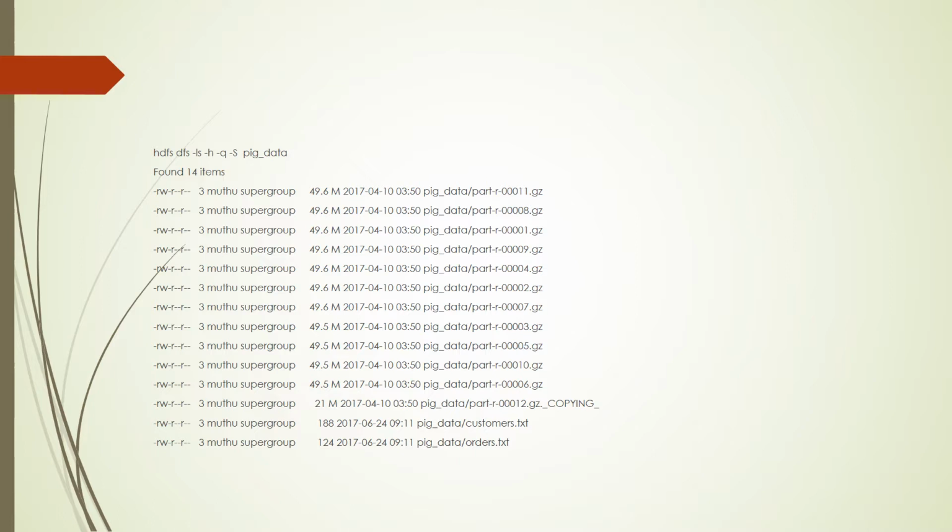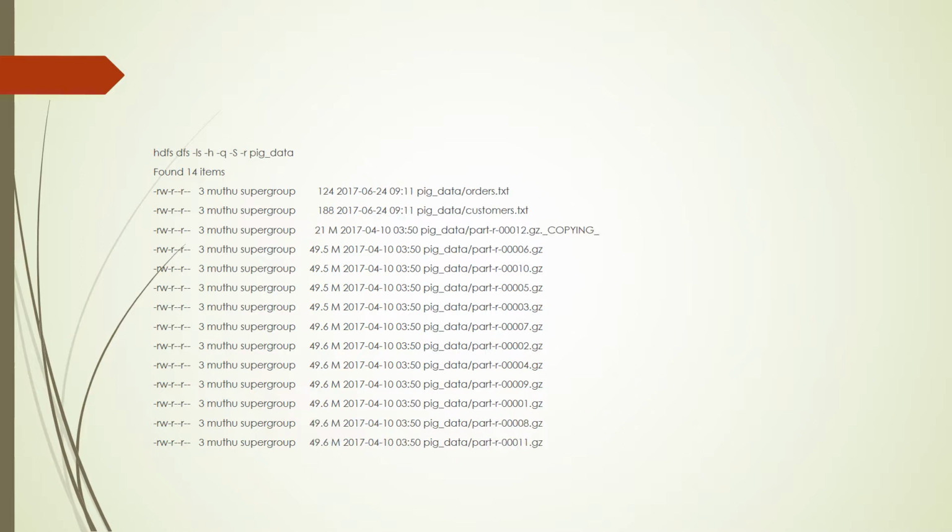-s, it will display the biggest size file in the top. When you use -r, it will reverse order, biggest file appears in the bottom.